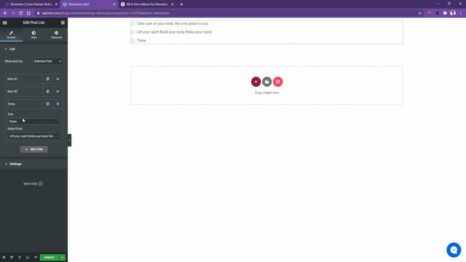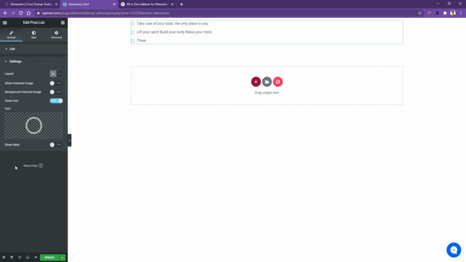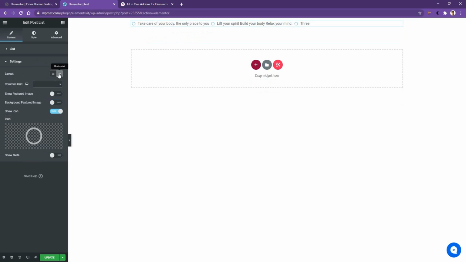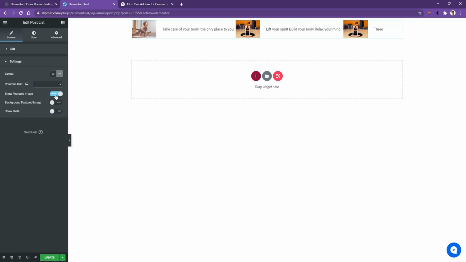Now let's see what we have under this setting. Inside of the setting, we have the layout option. By default, it comes with vertical. You can also make it horizontal. After that, you can change the icon. Let's choose an icon. Then you have show featured image. Let's enable it. And this featured image comes at the left side of the title. You can also make it a background feature image.